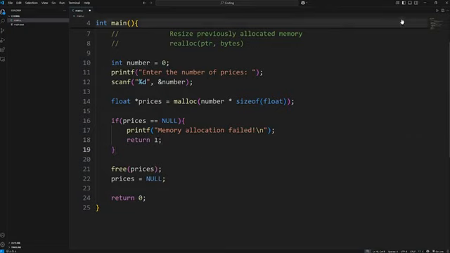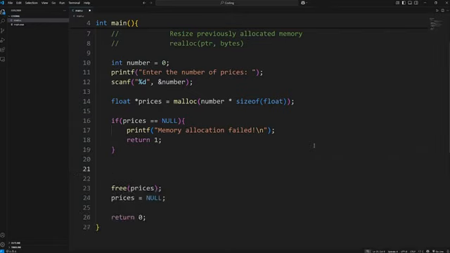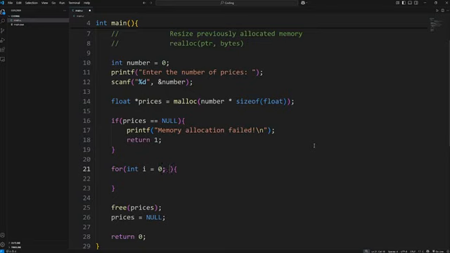Let's be sure that everything is running fine, just as a test. Enter the number of prices, I'll just say 5. Okay, no problems. Now let's enter some prices in. We'll use a for loop. For int i equals 0, we'll continue while i is less than the number of elements we have. Then increment i by 1.